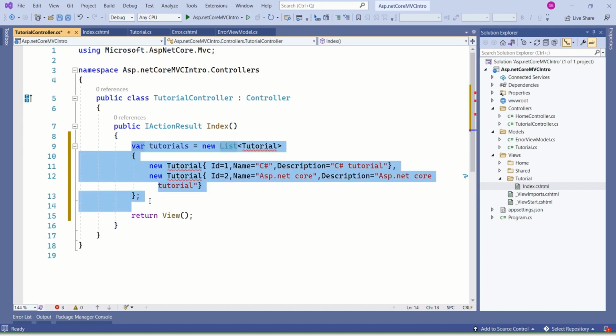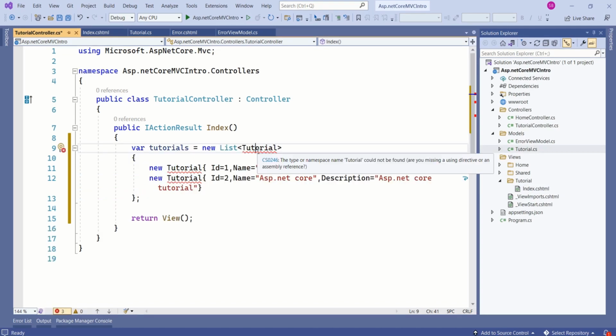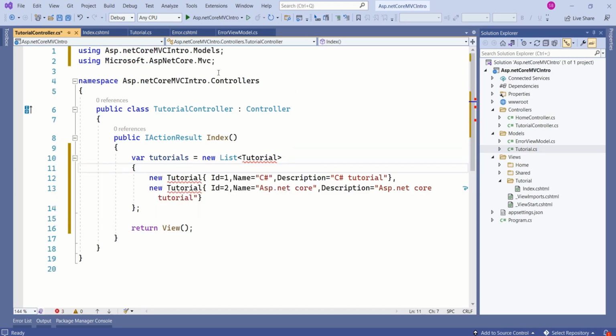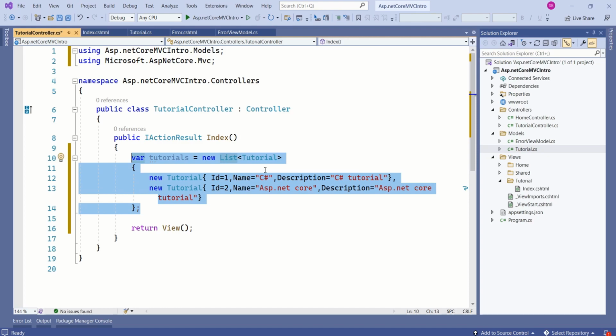See, here I have created a data. We are getting an error here because we have to mention the namespace. Just press Ctrl+dot and you'll get the suggestion. Import the statement. Error is gone.